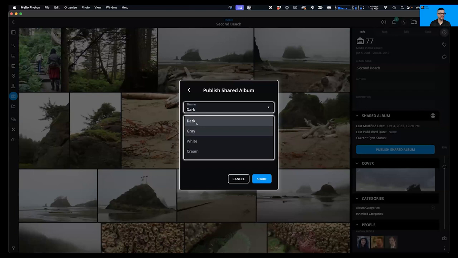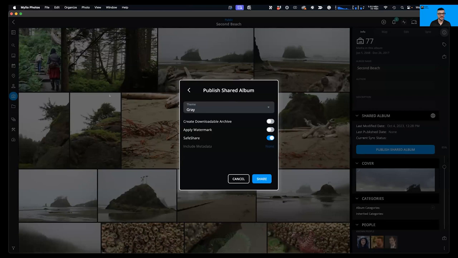So you can use a dark theme, which is very similar to the look of Mylio. There's a gray, there's a white, and there's a cream. I'm going to choose the gray theme for this particular batch because it's definitely gray weather out on the coast in the middle of winter. And I'm going to make it downloadable.